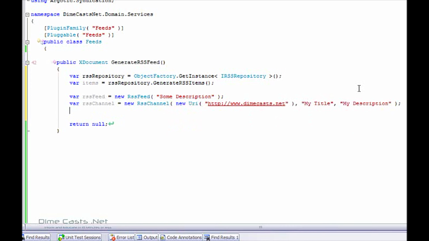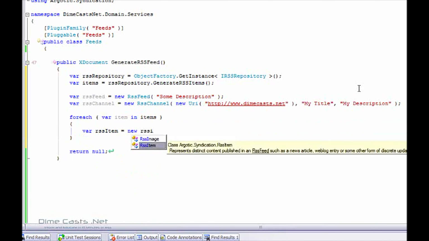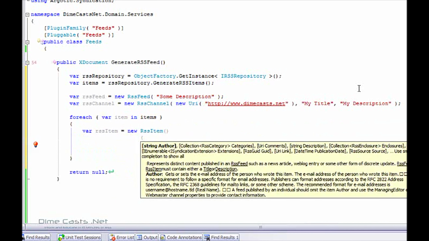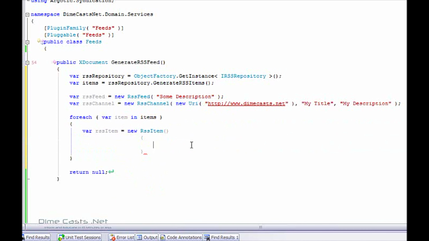Now what we need to do is create the items that will be the meat of the RSS feed, or the purpose behind the RSS feed. To do that, I'm going to iterate through all the items in the collection I got back from my data layer, and I'm going to create an object called RSS item. And of course they have an object model for that. I'm going to use a few properties.